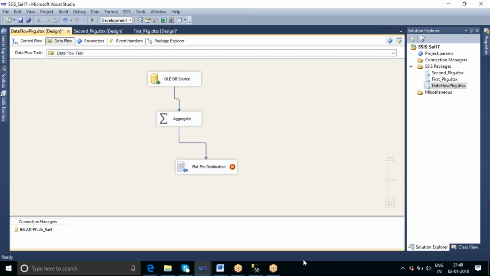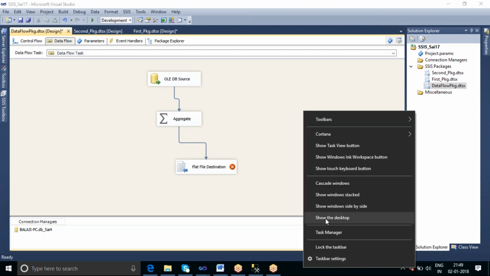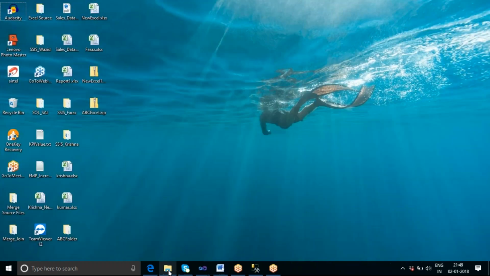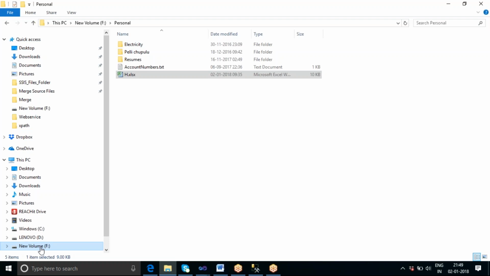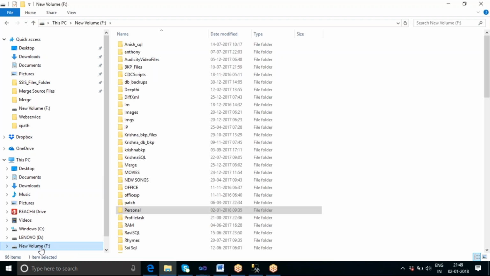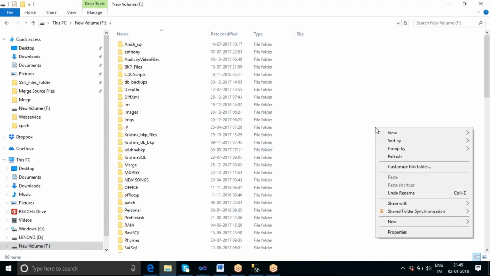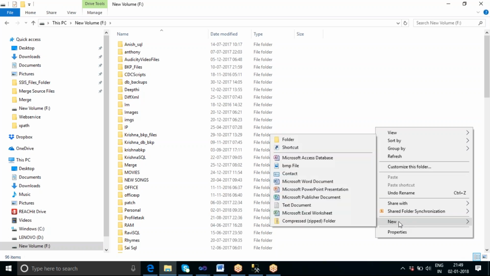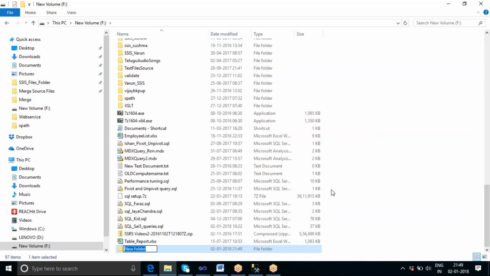Now let me create one folder. Under the F drive, let me create one folder for our project. Let us say, let me give the name as SSIS.